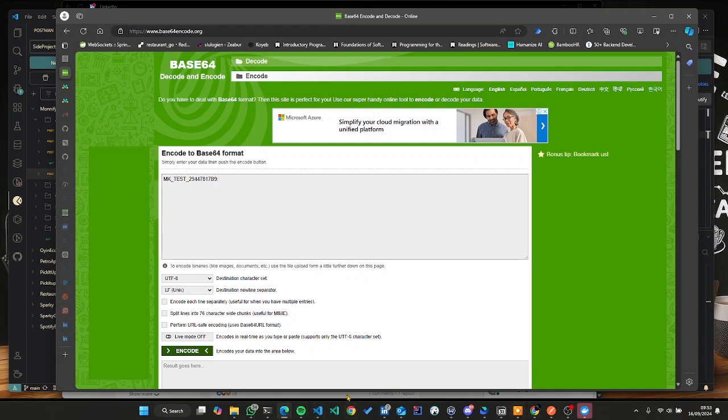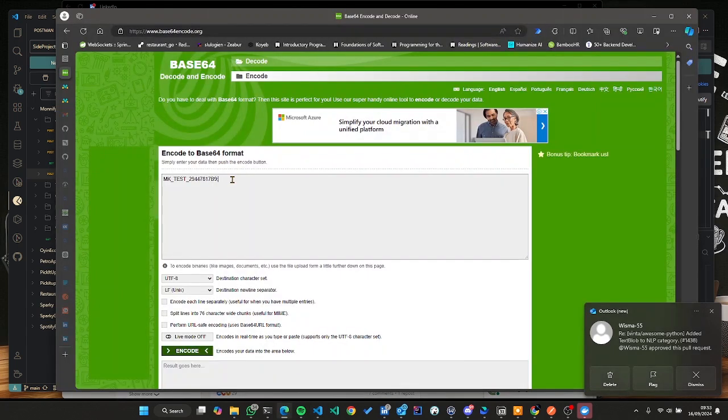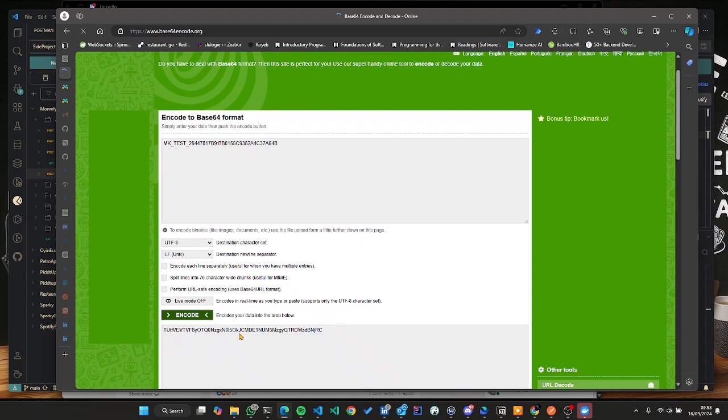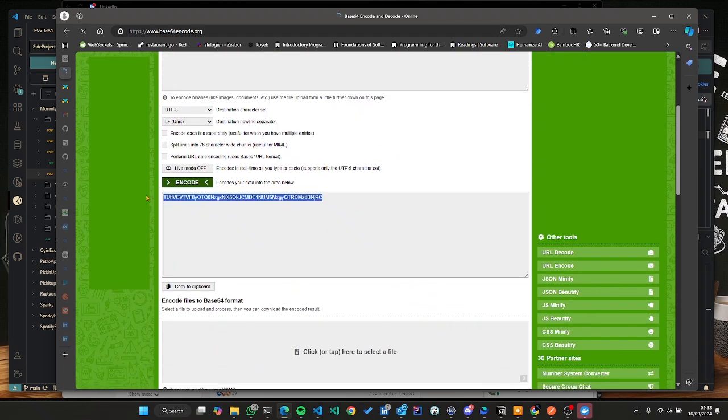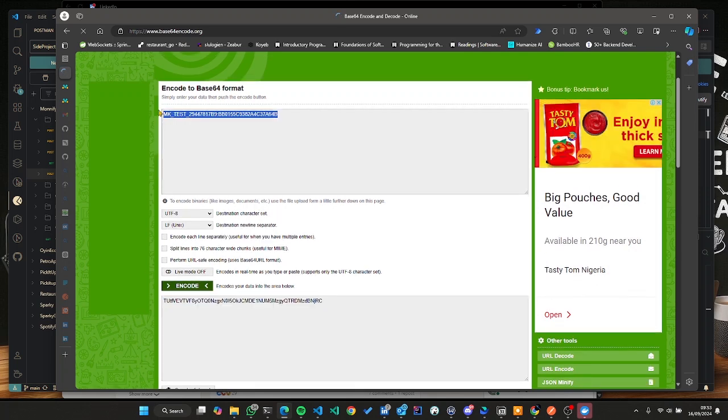So let's go back to VS Code, get the secret key. Here's the secret key. Go back to the web. Yeah, so this is what we need to do. So let's encode this, and now, yes, this is our encoded key. It encodes these two together.